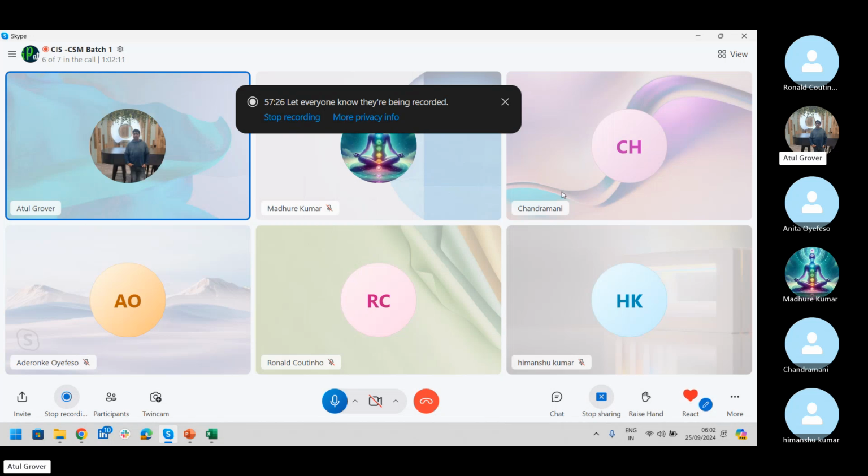So for CSM, your CMDB also should be mature. Your assets, your models, your products should be mature in the system. Then it will work out for you.